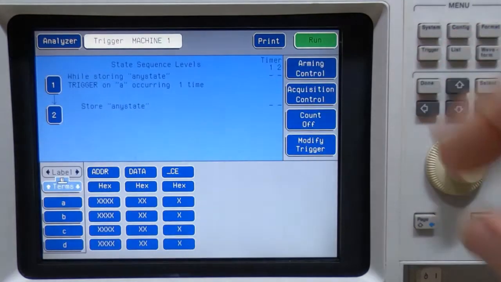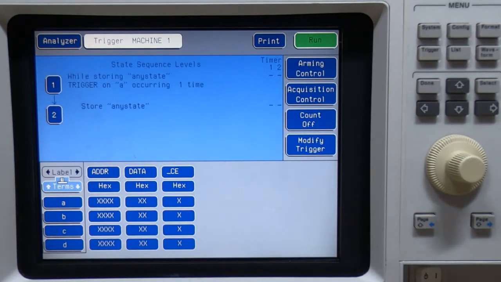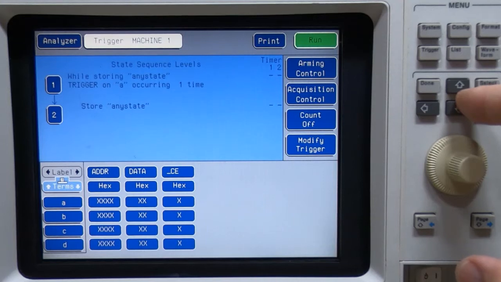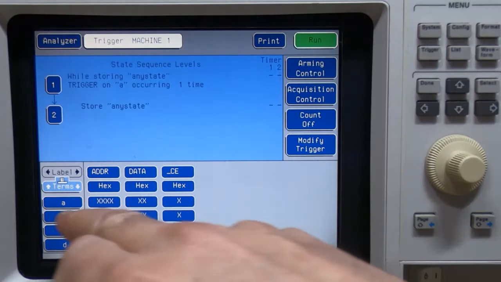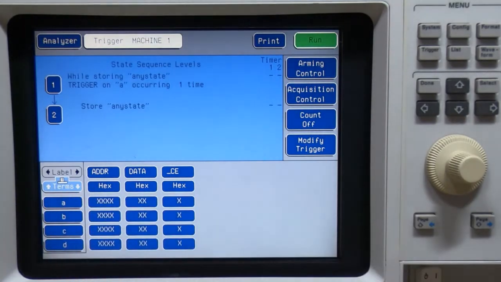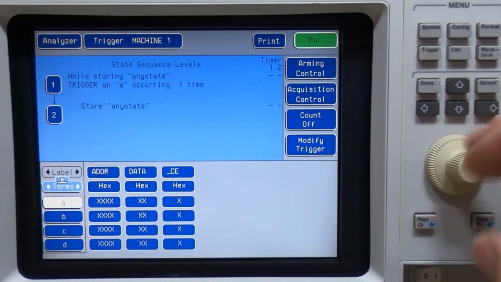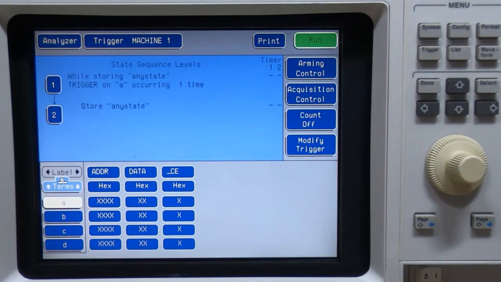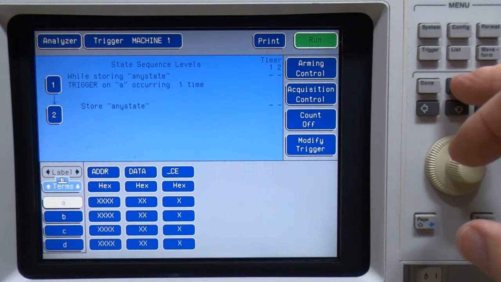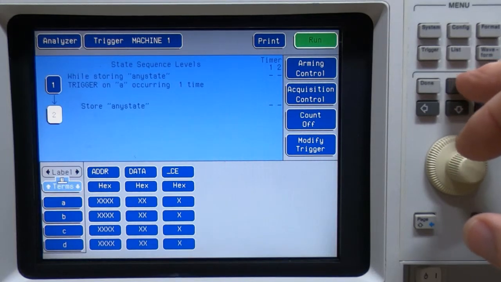So first, if we go back to trigger, then as I explained in the previous video, what we have at the bottom is a series of terms, and the terms are just really values assigned to a label. You can rename the labels if you want, so we've got A here, or B, or C, or D. You can rename those. I'm going to leave them as they are.